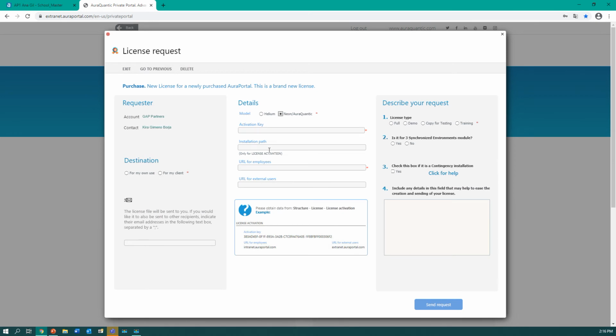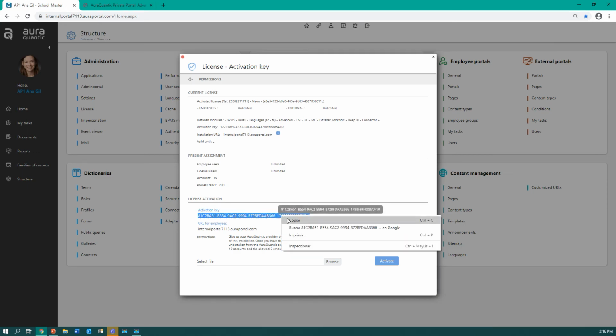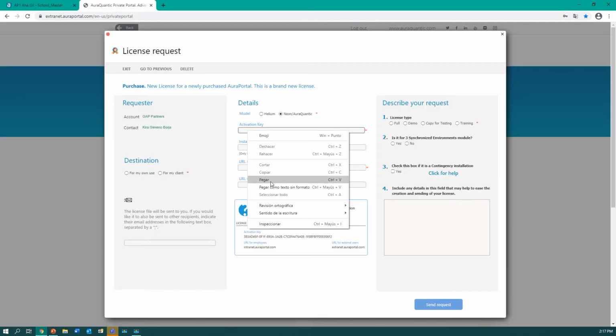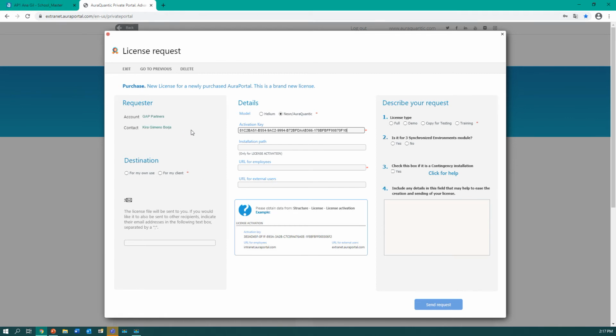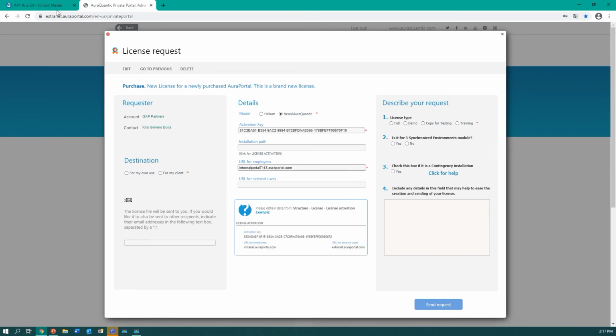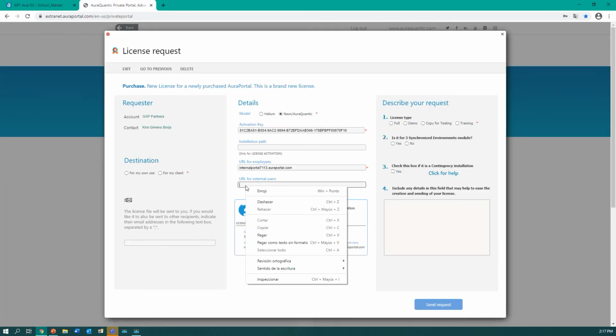And now we have several options here. So we have the activation key. So we go back, we can see that it is here, the activation key. So we just need to add it here. And then we need as well the URL for employees and external users. That is here. And the external. As you can see, it's really simple.